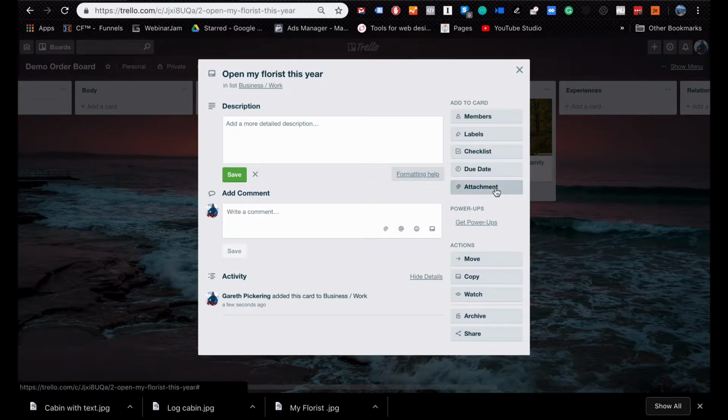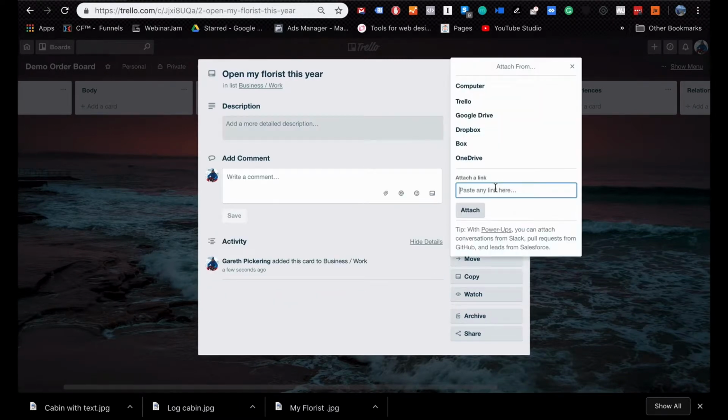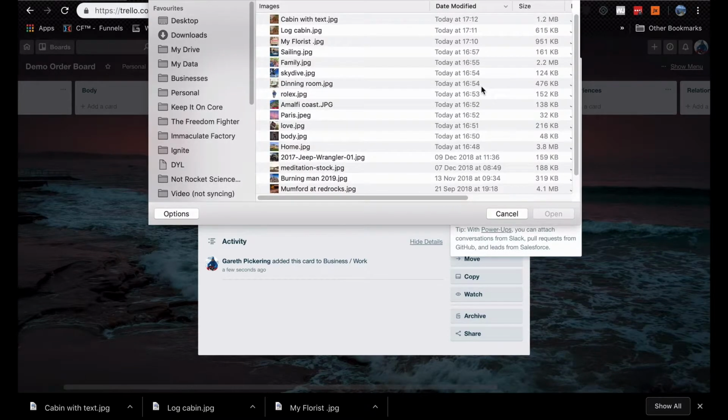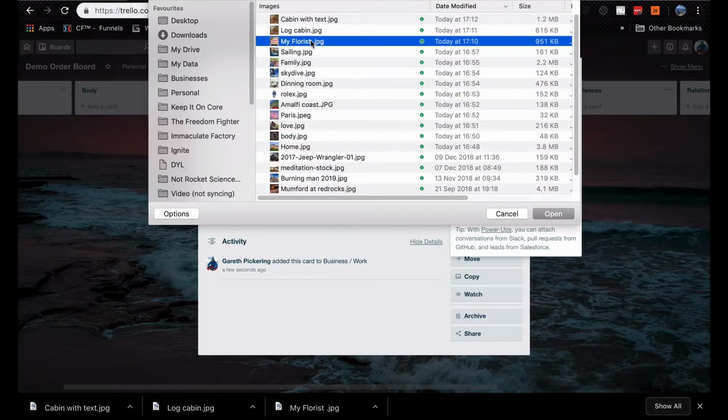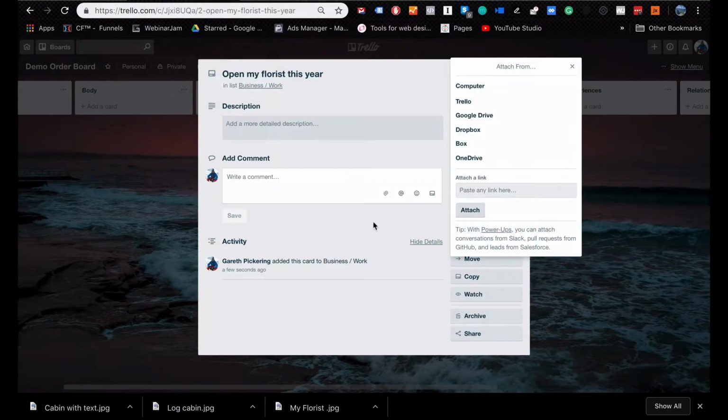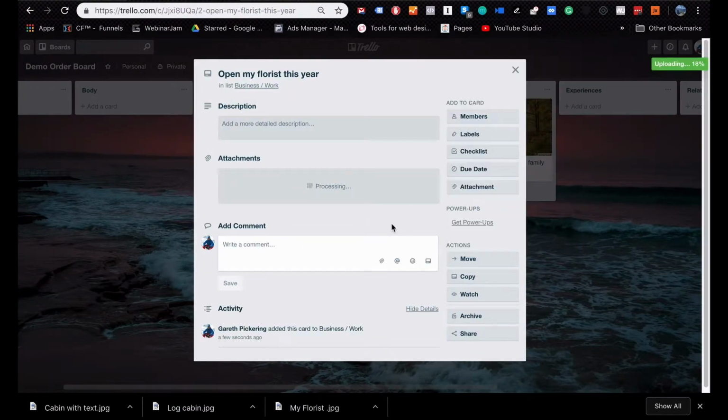What you want to do is add an attachment. When you click on add an attachment, there are various ways you can get information onto this card. For now, I'm just going to choose upload from computer. We're going to use the My Florist JPEG, which we created. You can take a quick preview there. This is the one we want to use. Double click on it and give it a few seconds to upload. Once it's done, you can see it uploading in the corner here.